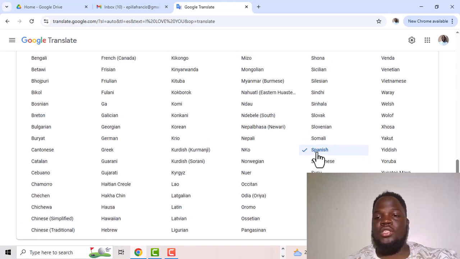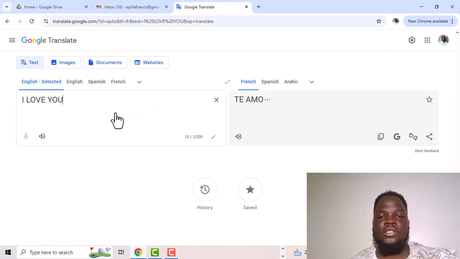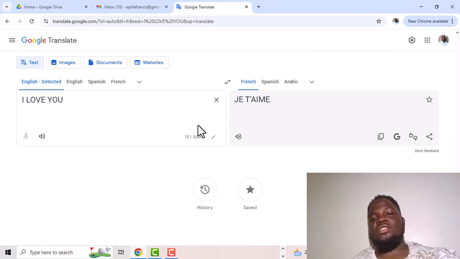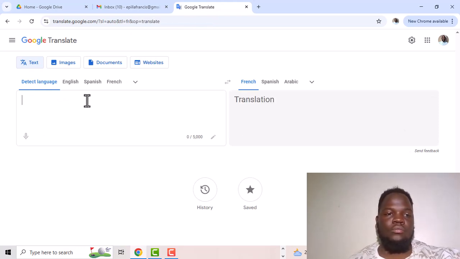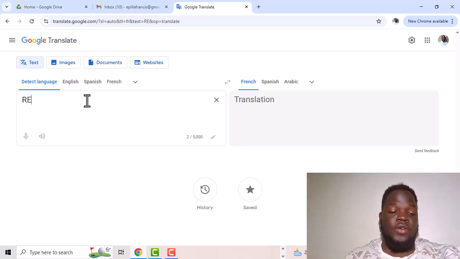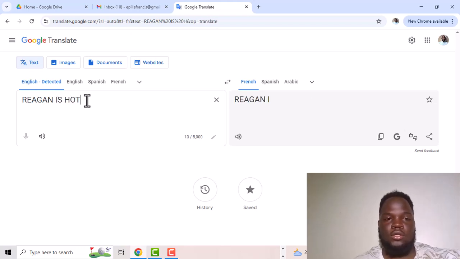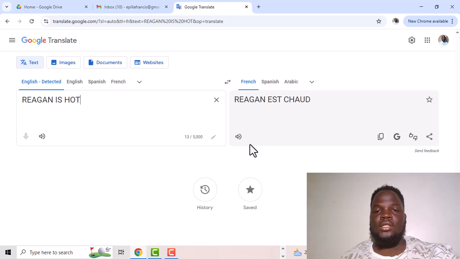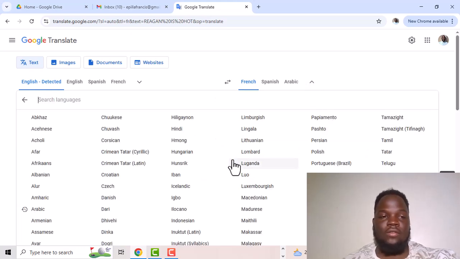Maybe you want it in French. Yes, let us look for French. French is here. They translate it in French for you. Maybe we have, so maybe "Regan is hot", so we want it translated into, this is French. Then we can also translate it into any other language, whatever language you're interested in, you can find it here.